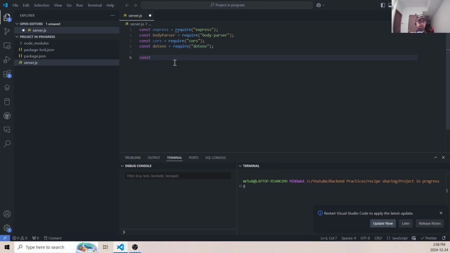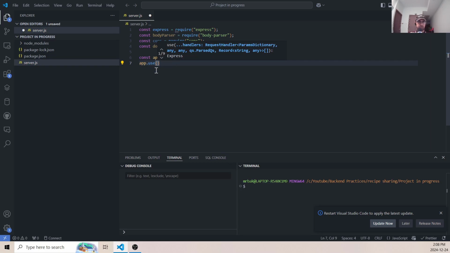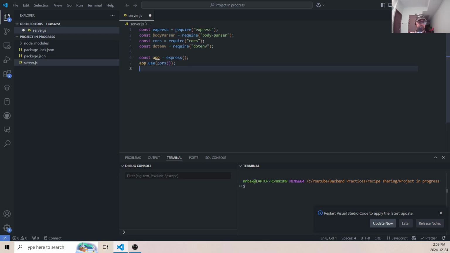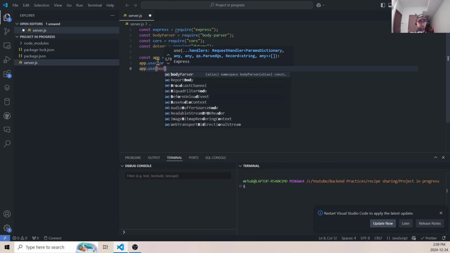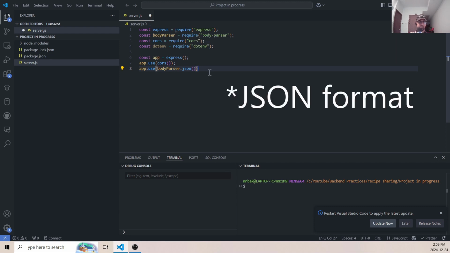Let's start the application here. I'm going to call it app. It's going to be an Express app. And next I'm going to add the middleware. To use the middleware, you can use the term use here. Let's start with the CORS first and move forward with the body parser. And we're looking for the JSON file.